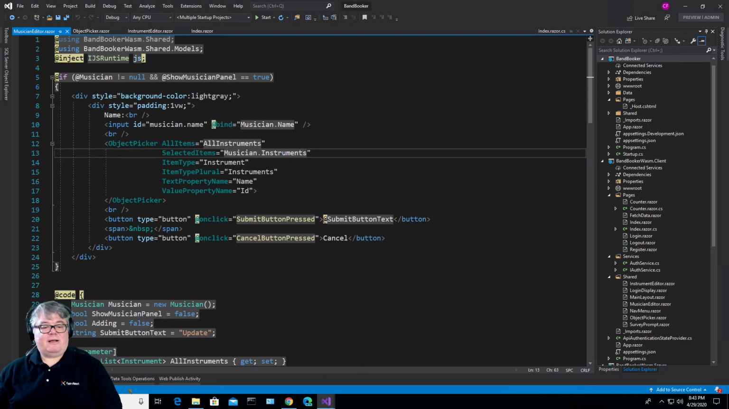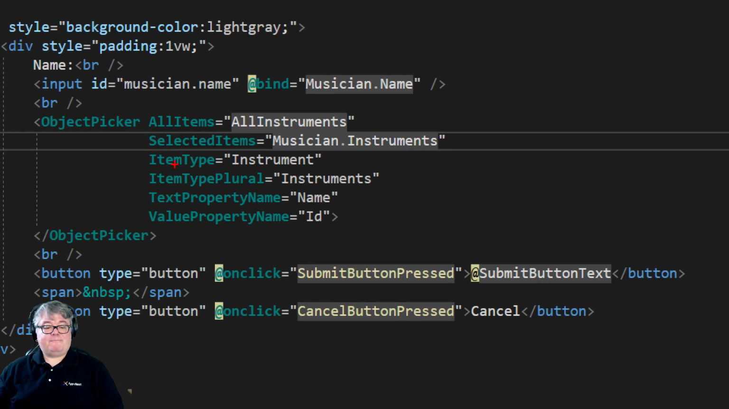So here we're passing in all items, all instruments, selected items, musicians' instruments. Item type and item type plural are both strings used for UI only. Instrument and instruments. The text property and value properties. So these are the names of the properties for the text or what you want to display. So that's the name property, and the value which identifies it, and that's ID.